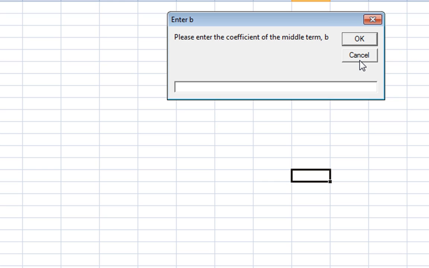x minus 2 and x minus 3, multiplied out, will be x squared, minus 2x, minus 3x, plus 6. Plus 6, I mean minus 6. Very good. So I get 1, minus 1, minus 6. A is 1.